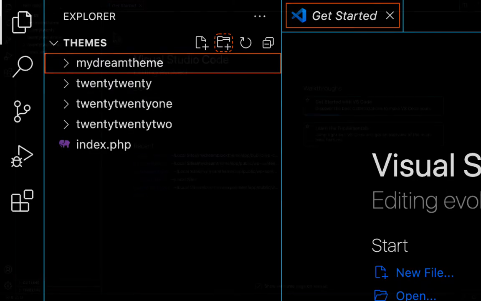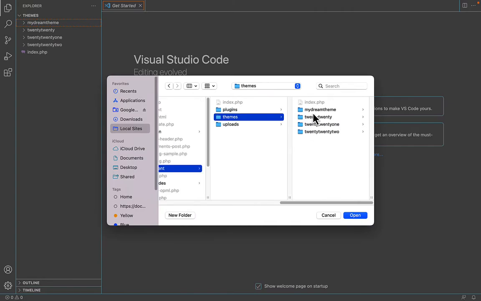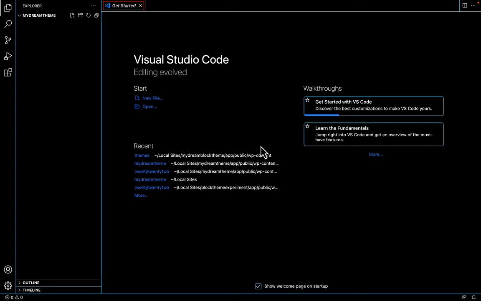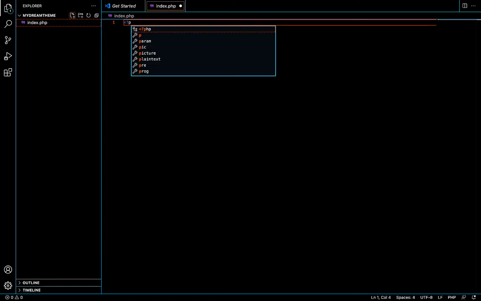Now, I'm going to open this brand new theme folder. You will see that it's empty inside. It's time to create its first files. I will start creating my new block theme with the first of the three files, index.php. I don't need to write very much here. All you'll see me type is <?php. No other coding at all.